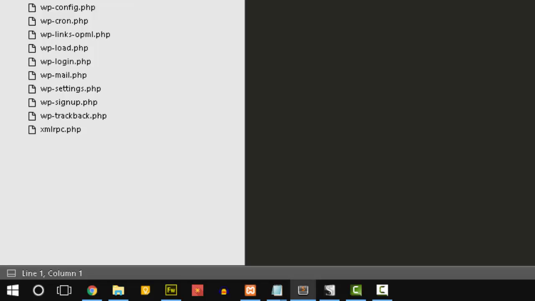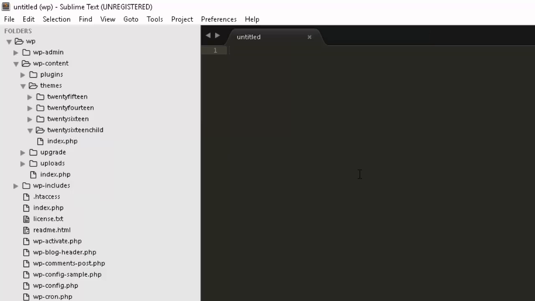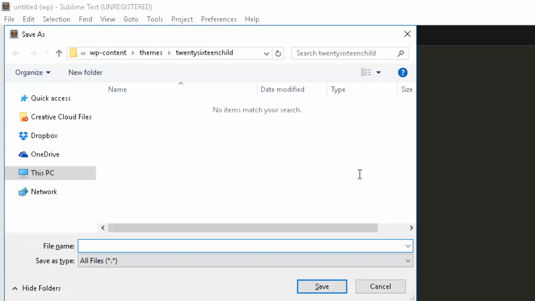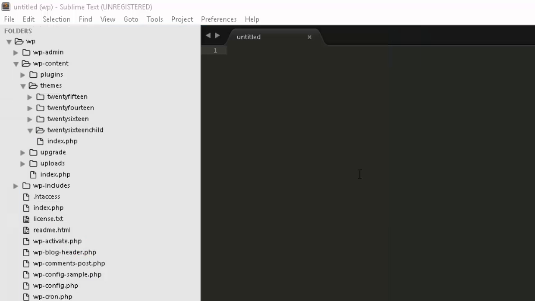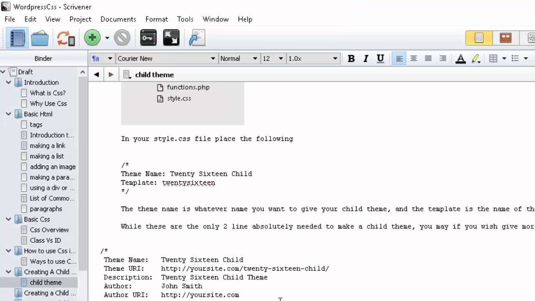Now there are two files that I'm going to make in here. You only need one to make a child theme, and that is the style.css. This is a required file. Then there's just two lines that you have to put in there. I'm going to go over to where I'm writing my book here. This is all you need to be able to make the child theme: those two lines of code that are commented in a CSS file.